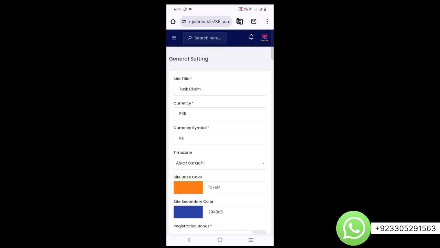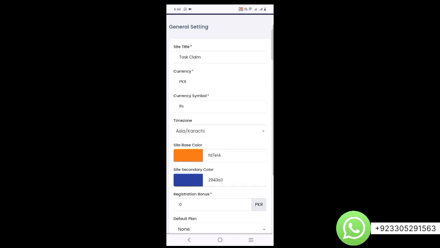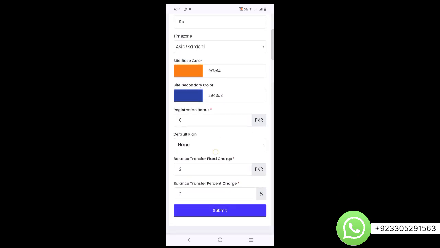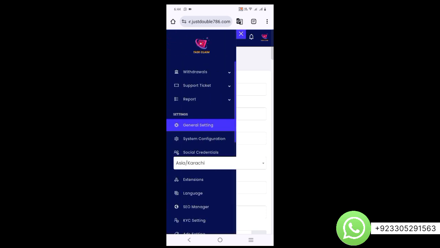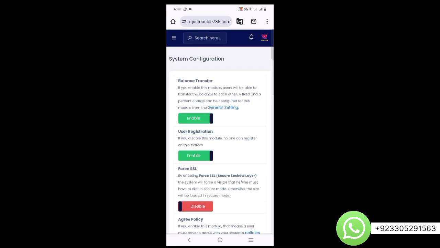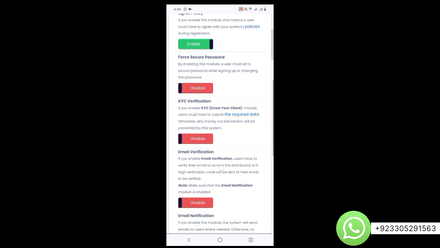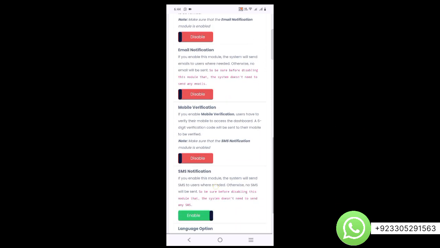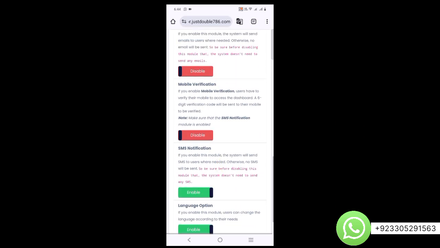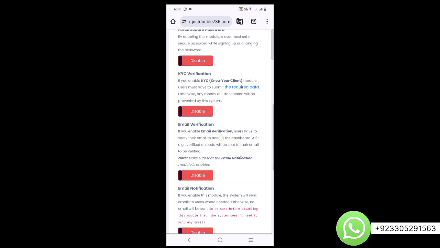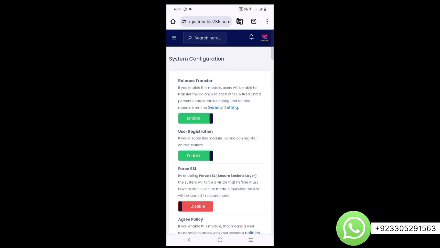From general settings, you can change the name of the website. You can choose any currency you want for this website, and you can change the currency symbol, time zone, whatever you want to change, you can change it from here. And viewers, now here is system configuration. You can turn on or off different settings of the website from the system configuration option. So you can manage all these settings from here. KYC management, language options, email verifications, you can turn them on or off from here.